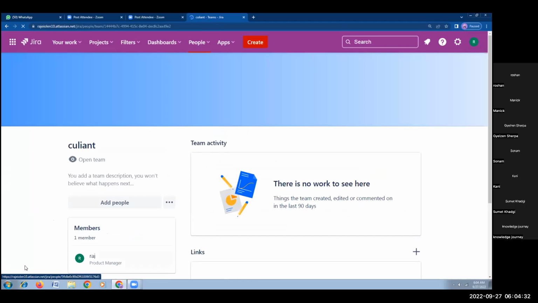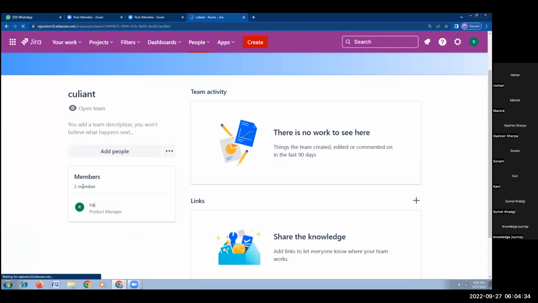Now, here, what can we do? Only one person is there for the Qlient project, if it's an open team. Now, what we can do is, this Raj, as the product manager or owner, adds a few people into this. Add people.